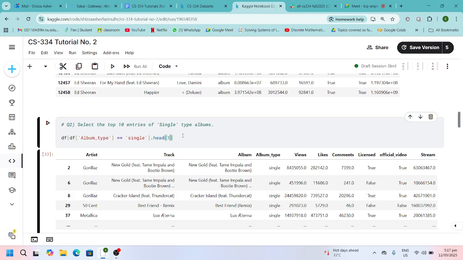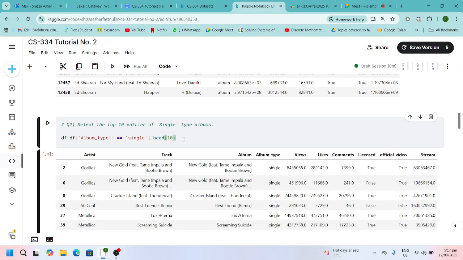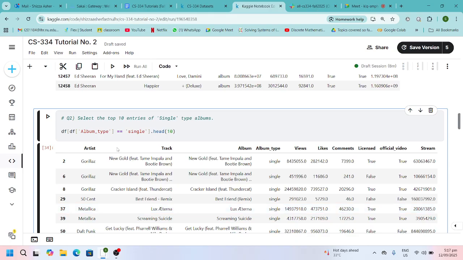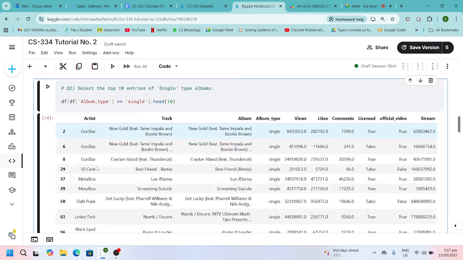So here you will use the dot head command and then I just pass 10 to it. Of course, you would observe that the indexes have not changed at all. In Pandas, you have a dot reset index command and after that the indexes update themselves, starting with 0.